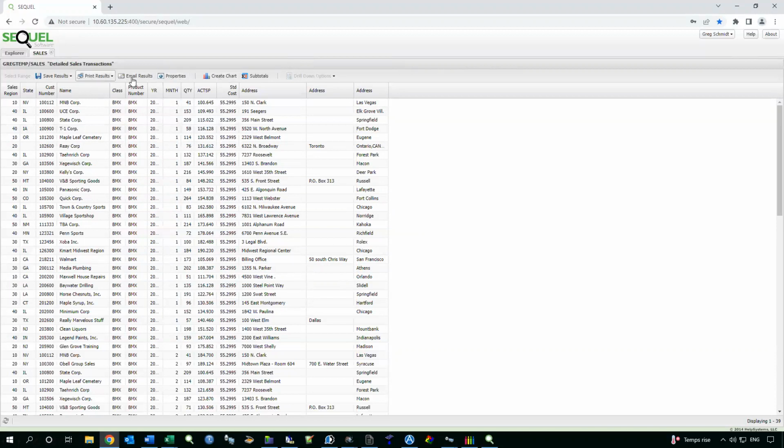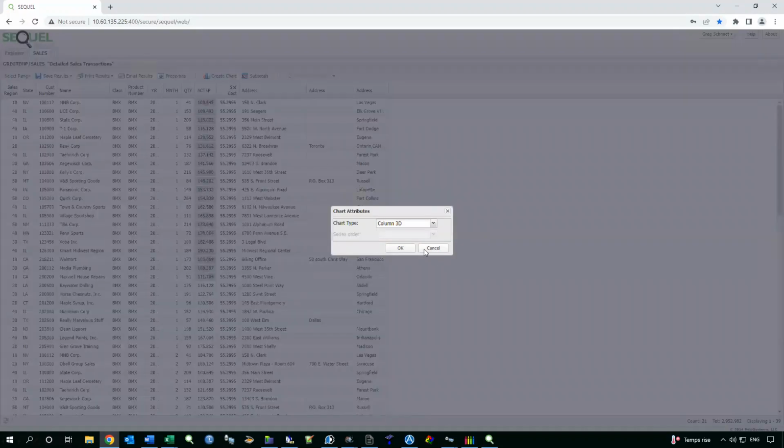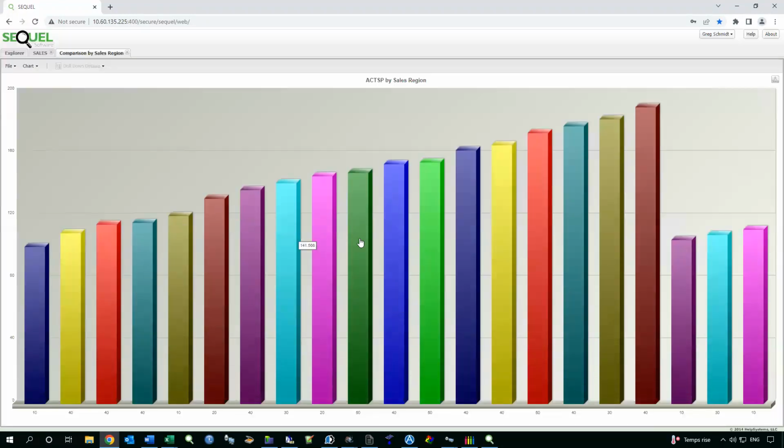Now they could view it, and there are many different things they could do in the interface here, right? They could email the results to themselves. They might want to create a graph or a chart with something. They can select the data they want to graph or chart, and they can say, hey, I'm just going to do a 3D column on this one, or they want a line chart or a bar chart or a pie chart. They can do those different things like that.